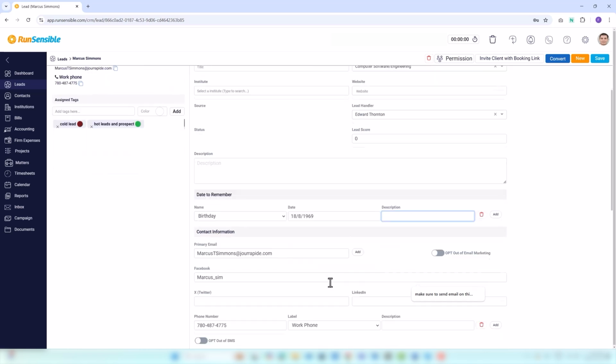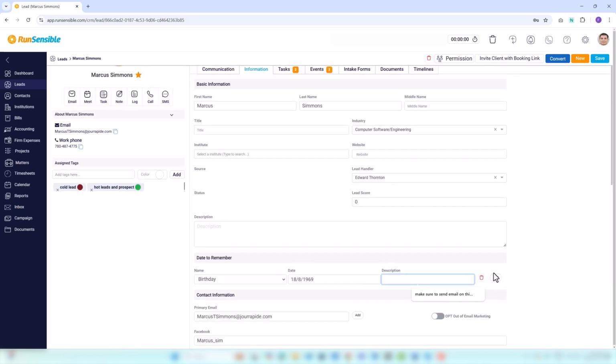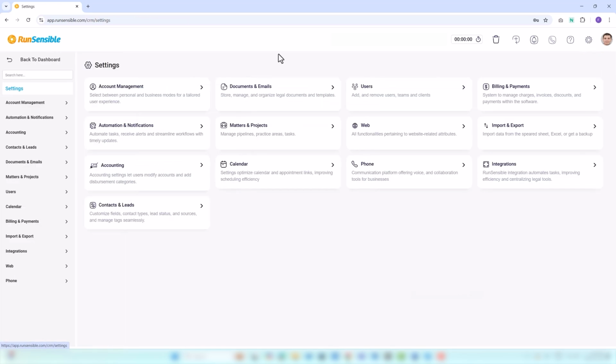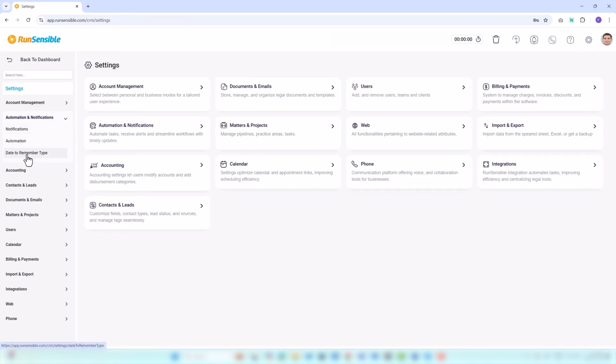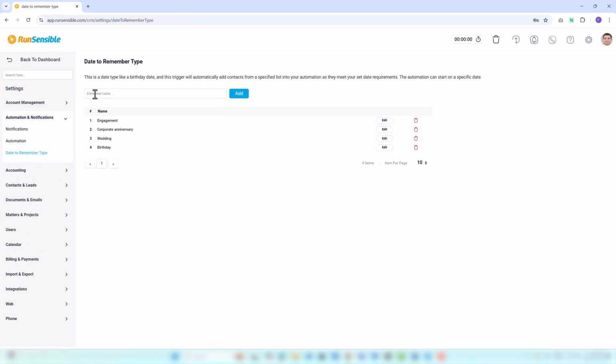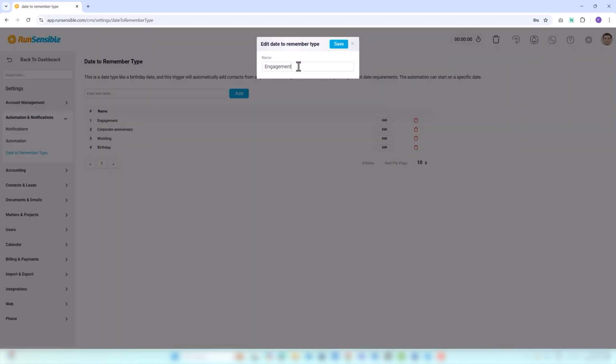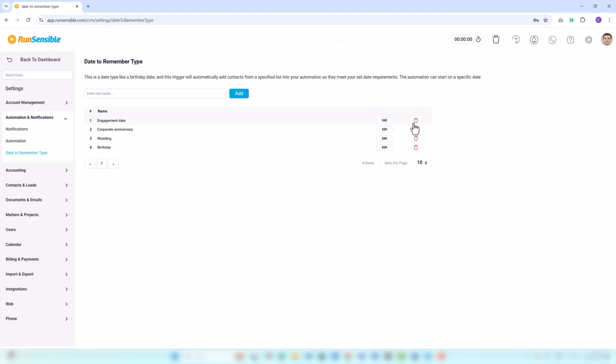To modify the Dates to Remember settings, navigate to Settings and select Automation and Notifications. From there, choose Date to Remember type. You can add a new date by entering its name in the input box and clicking the Add button. Additionally, you have the flexibility to edit existing entries or delete them as needed.